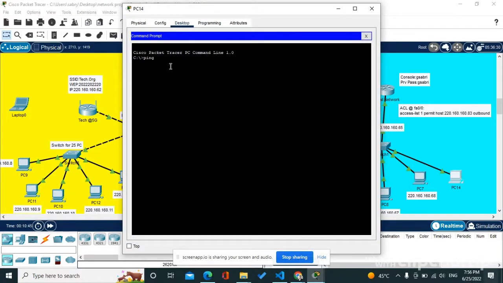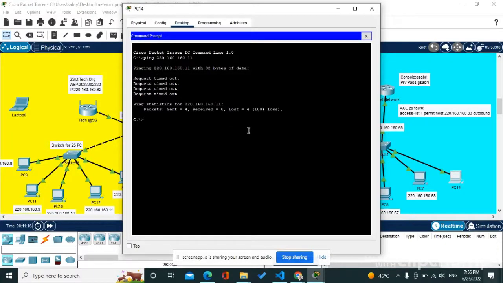If we ping the other network, for example, another PC here in the LAN network, as we can see here, we will not get any response, since this network is only allowed to access the FTP server. So as we can see here, it will access the FTP server only.